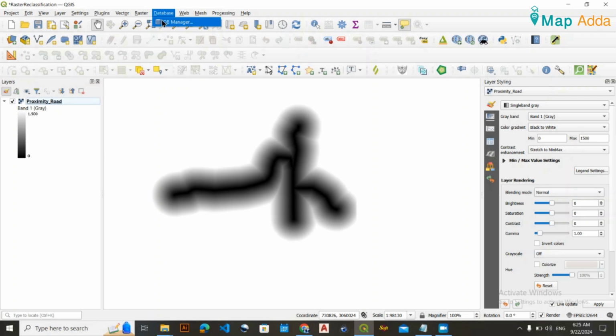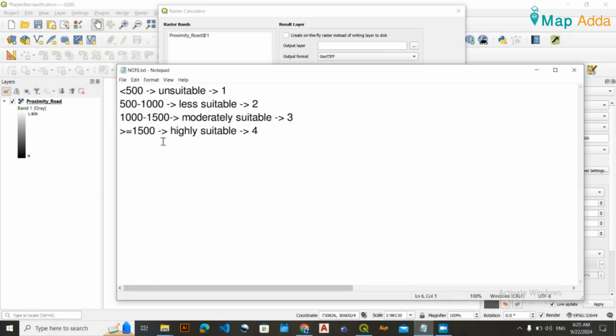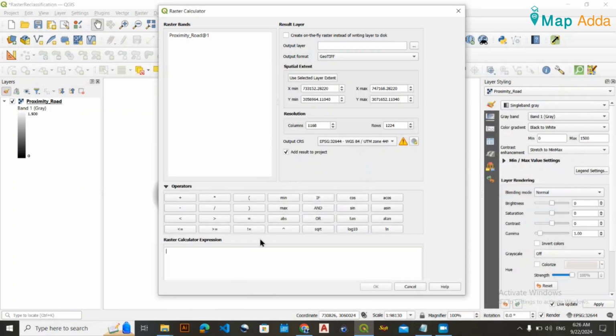Just go to Raster, go to Raster Calculator, simply left click it. You are going to get the expression bar here. It's all about writing those expressions, right? It's very simple. First we'll go for one category, and for this category I'm just typing everything from the keyboard.